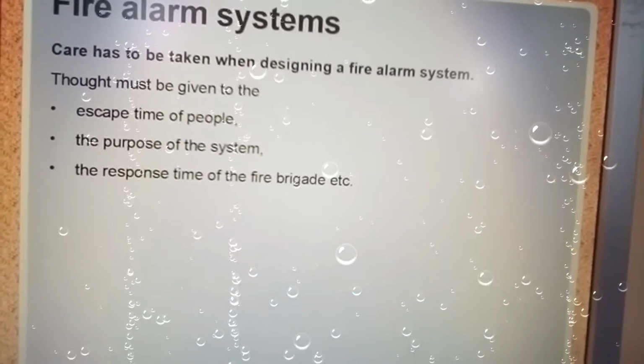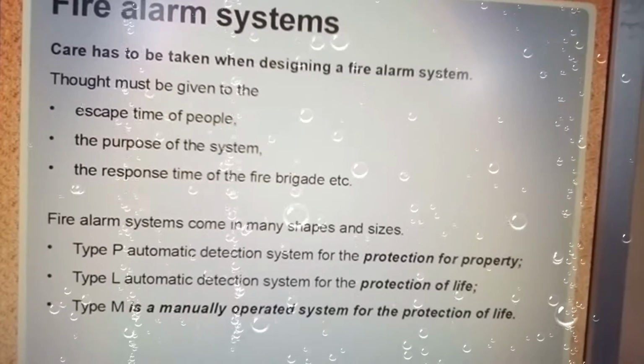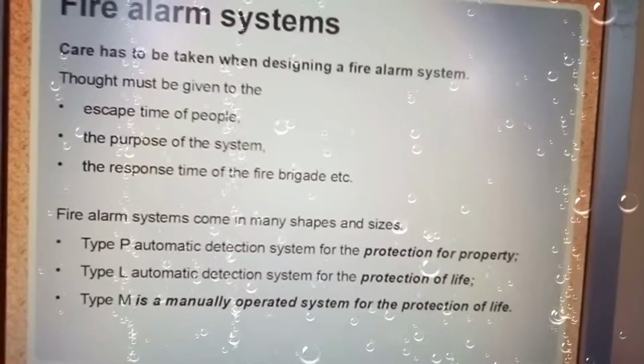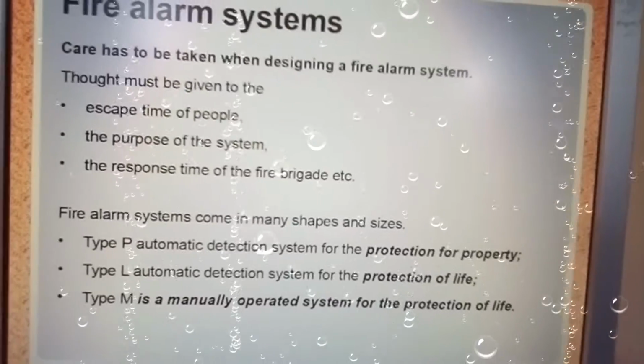Okay, don't need to do anything further on that. That's for you now to read yourselves. Now here, be aware of the type of fire alarm systems.